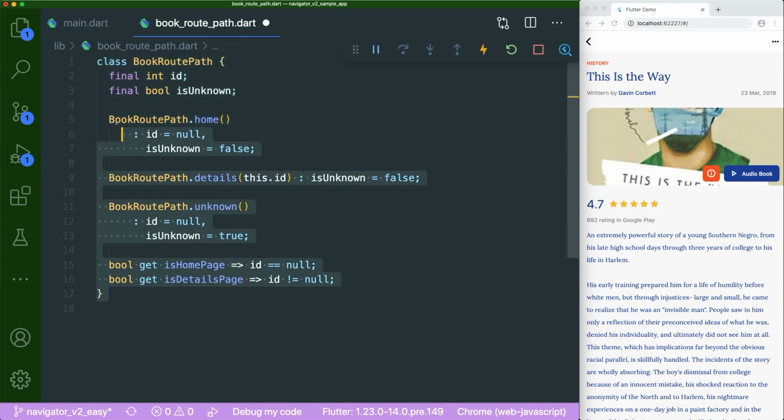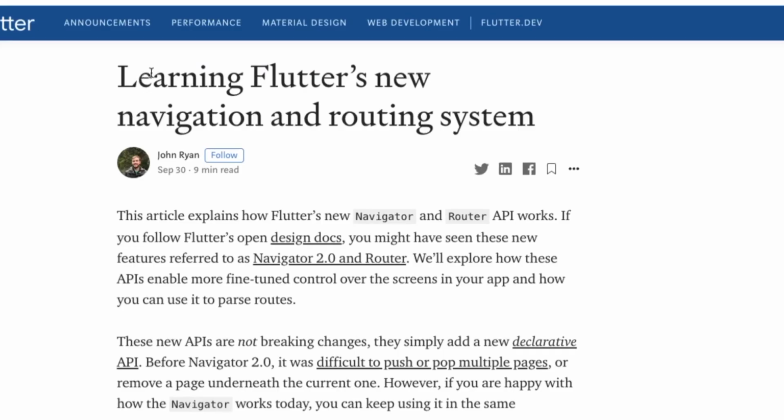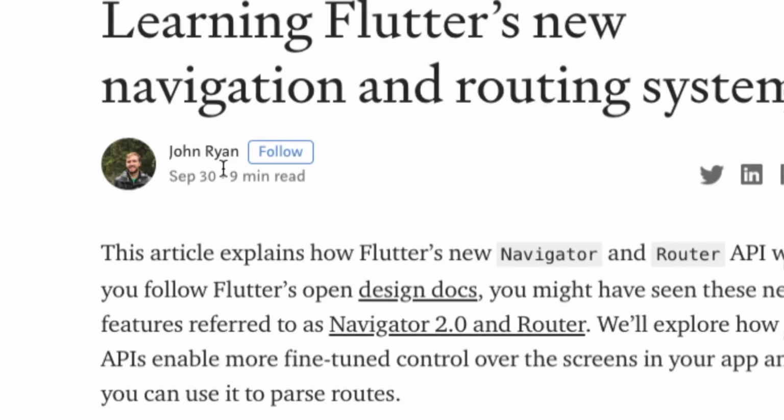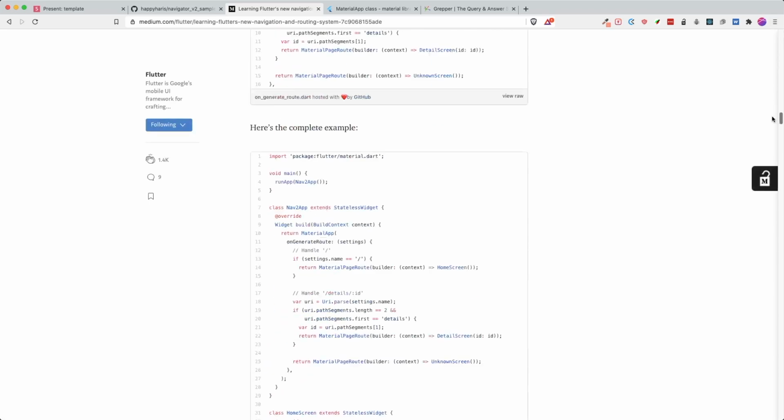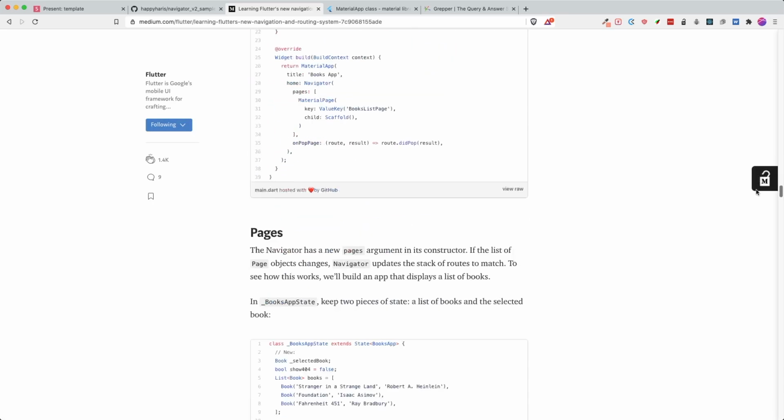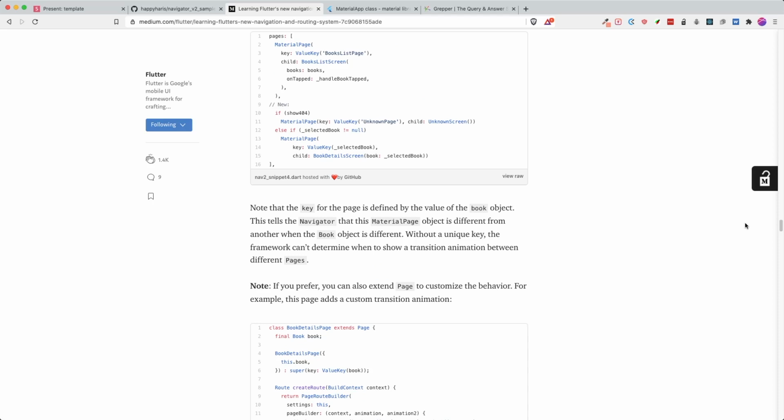If you see this example over here, it's actually the example that I got off from the Learning Flutter's New Navigation and Routing System by John Ryan in this Medium article, because I needed this Medium article to really understand what the new Navigator is. So most of the content has been inspired by this Medium article. So let's get back to our IDE.